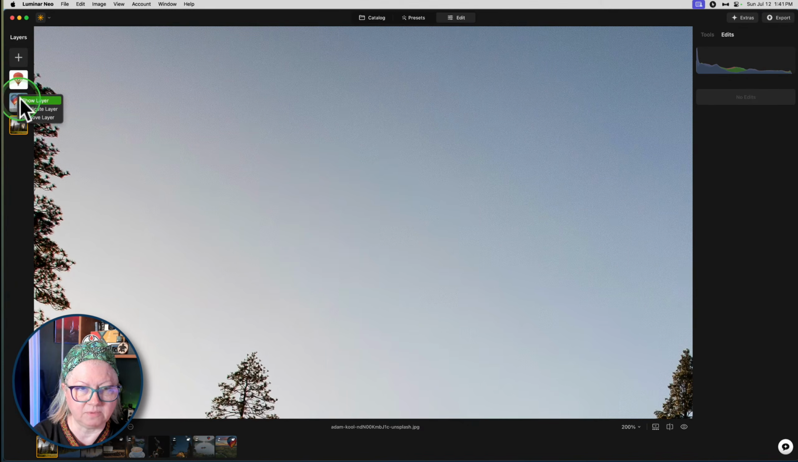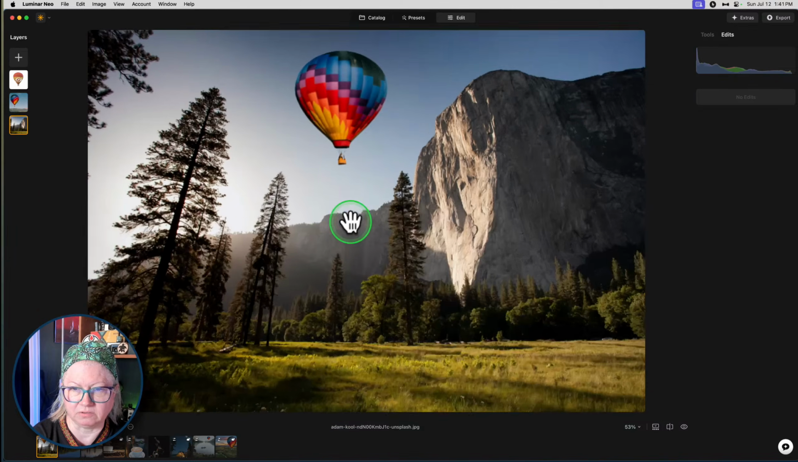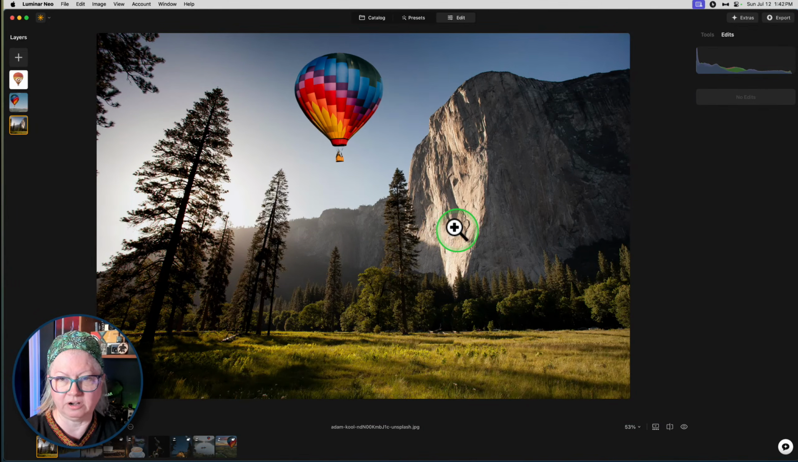So let me hide this one and put on this balloon. Okay, is this one better? You're right, we still don't have a shadow of the balloon somewhere on the ground, but is this one better? Does this one work?